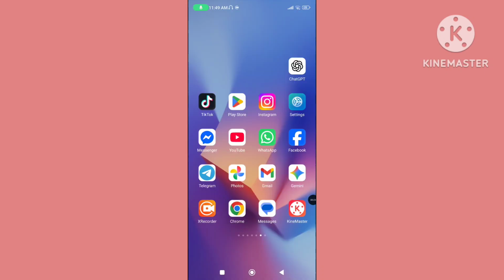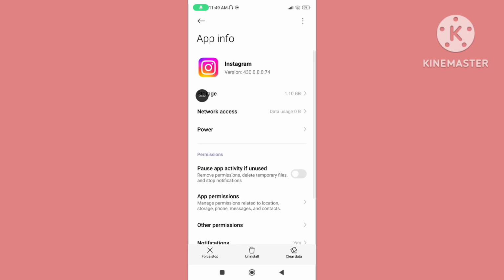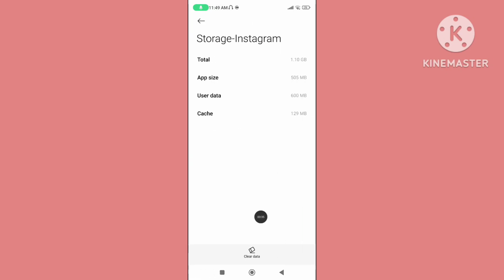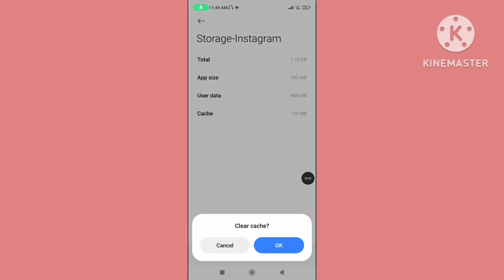Step 1. Long press or long tap the Instagram application. Go to App info or the I button. Click on Storage. Again click on Clear data. Tap on Clear cache data.